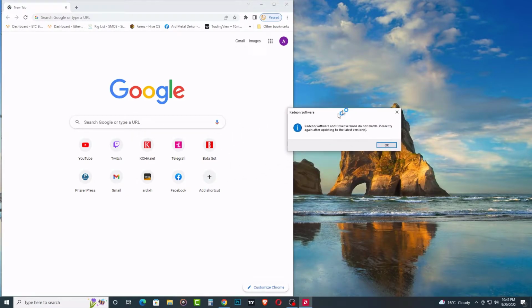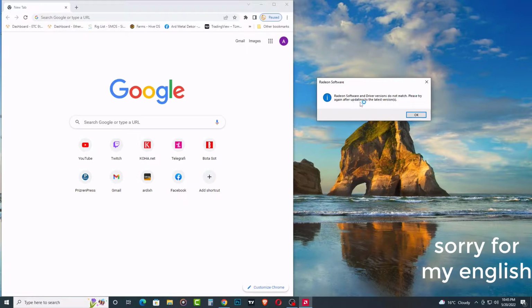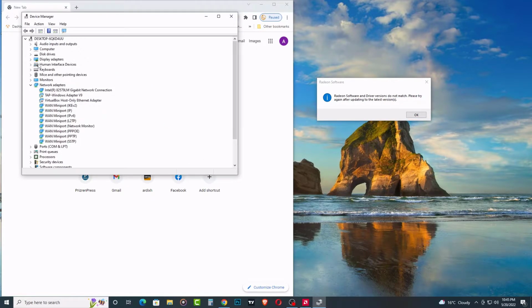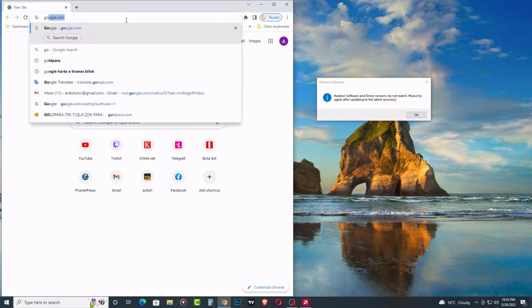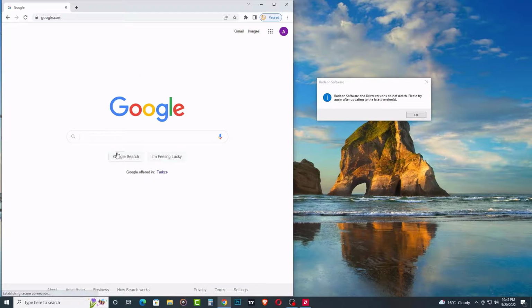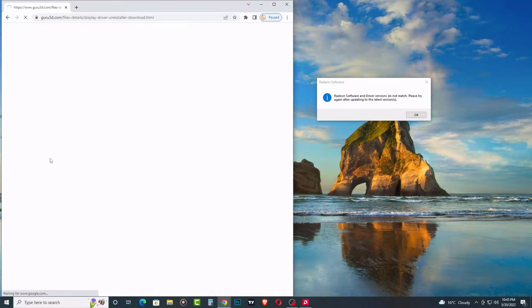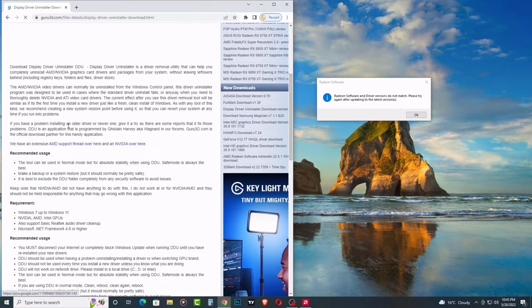Today I am showing how to fix the Radeon software and driver versions do not match error. Go to Device Manager. I show my display adapters. My display adapter is Radeon RX 517. Go to Google and write DDU, Display Driver Uninstaller, and download it.